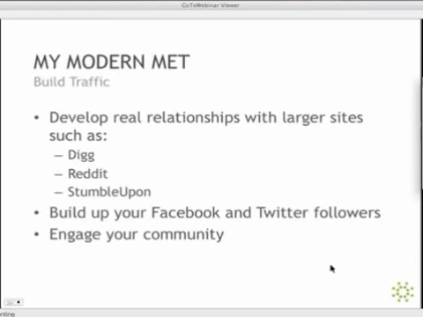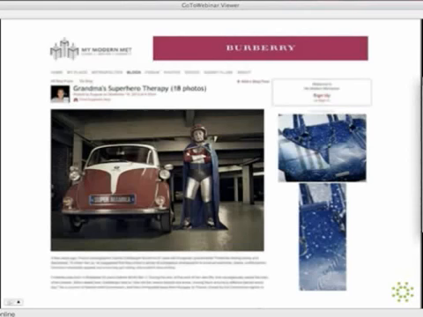Now, for a quick example of a post that went viral on My Modern Met. Less than a month ago, my partner wrote about a 91-year-old grandma whose grandson dressed her up as a superhero. The photos weren't just creative, the story behind this grandmother was incredible. You can read more about it on My Modern Met, but basically she's a Holocaust survivor and she saved the lives of people during World War II. To our surprise, sorry, next slide.